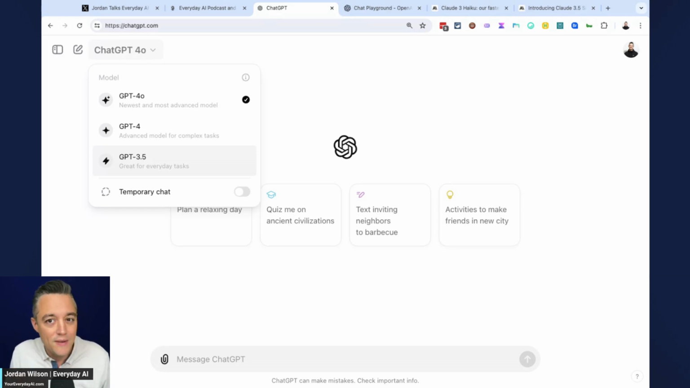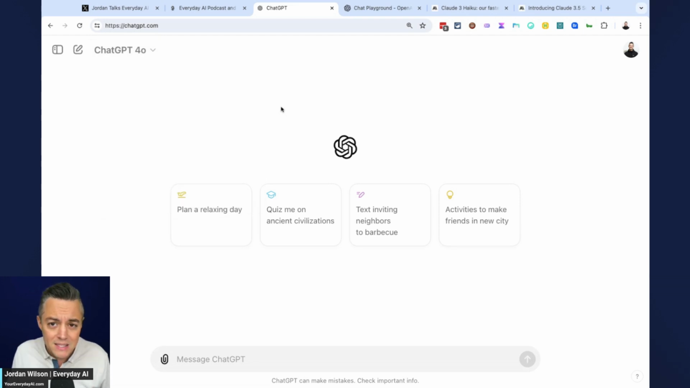So if you do want to try this out, log out, log back into your account, update. If you do have the desktop app, update the app and check. OpenAI did say that this will be rolling out to free and paid users today. Today is Thursday, July 18th, so make sure to check it out.